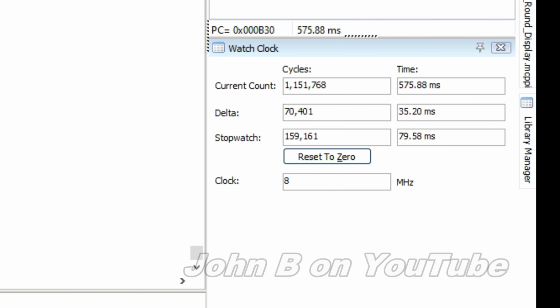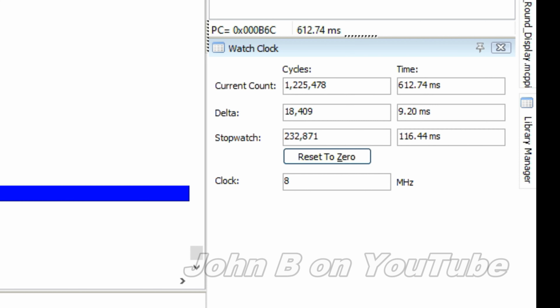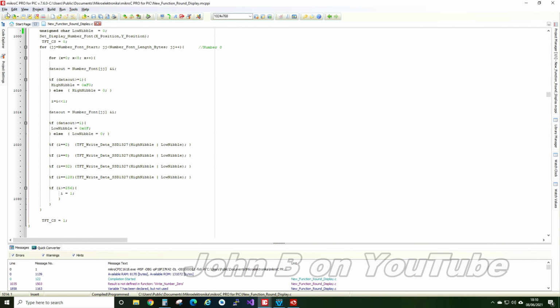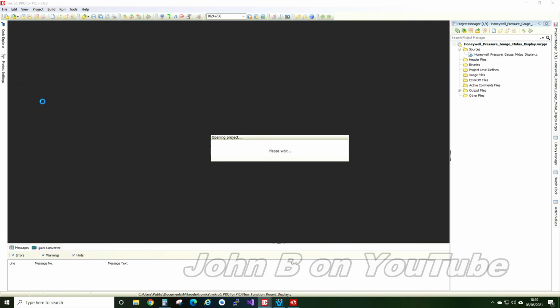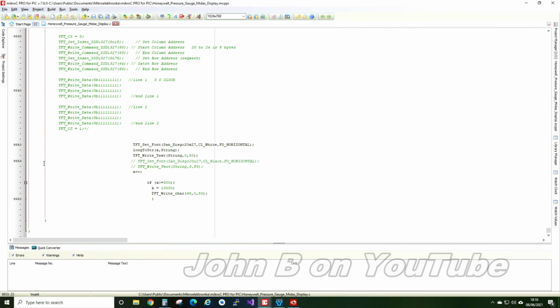Right, so I'm on the number 1 and about to step over it. 9 milliseconds. I'm on the number 2, step over. Number 3, step over. Number 4. And that's the end. What I will do, close all. I'll open the Honeywell pressure sensor. Right, I've already got it set up.